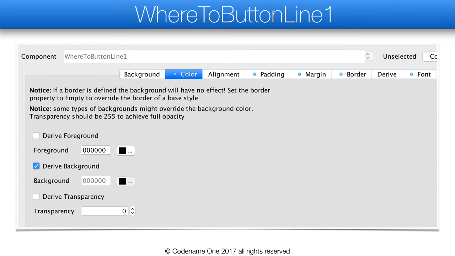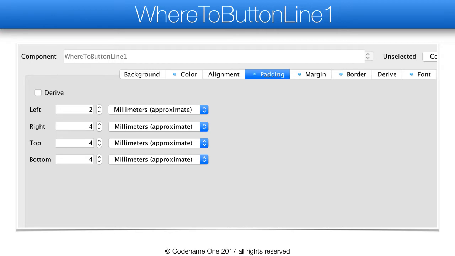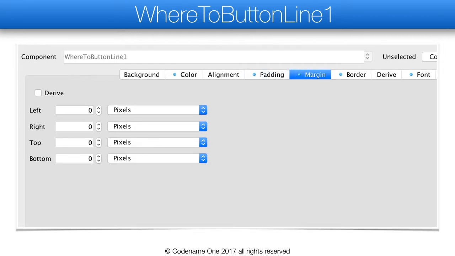While this UI is very simple, it did define a few UI IDs. Let's start with Where To button line 1, which represents the entries in the list of elements and also adds the underline. The color is just black over transparent, which in this case leads to white. The padding on the left side is relatively low, since the icon will take the extra padding. On the other sides, we have typical 4mm padding. Margin is 0 as usual.